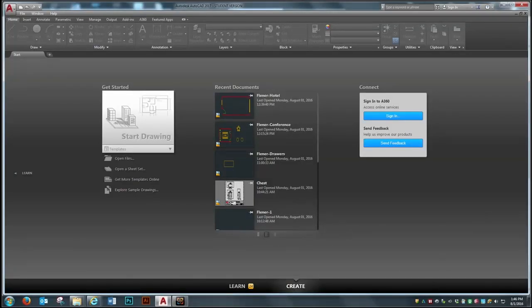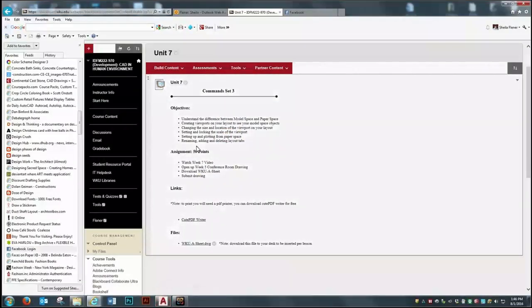Okay, with this unit, week 7, unit 7, we're going to learn how to set up paper space, learn how to plot, print a drawing. Plot and print's the same terminology. Plotting is in the construction world or construction document world.